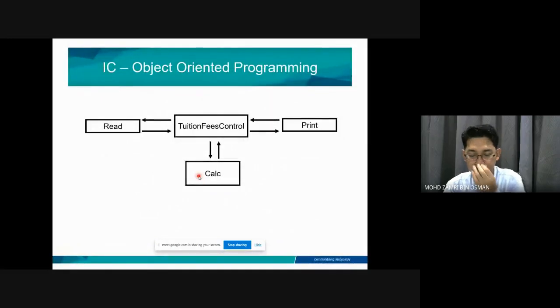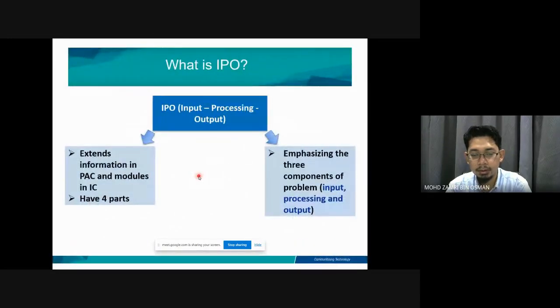So this one is another term. You will see this again in the OOP subject. And the last one in the introduction part of the sequential logic structure is the IPO, and this one is very important, and most of the questions come up on the IPO. So this is input, processing, and output. It looks similar to the PAC. Whenever you understand the PAC, you should understand what the IPO is.